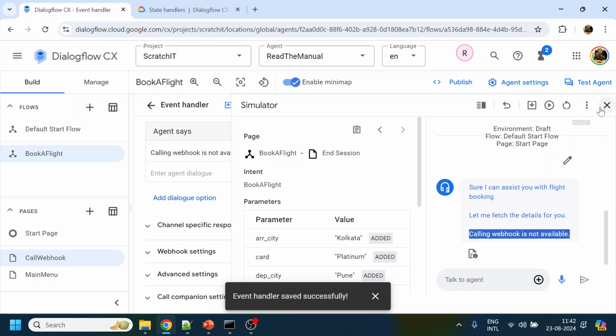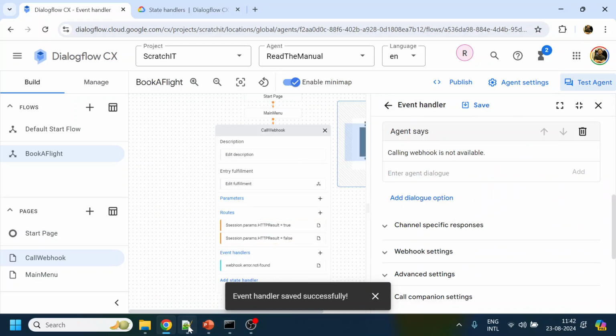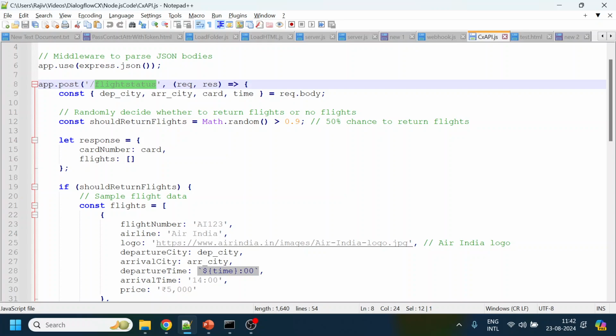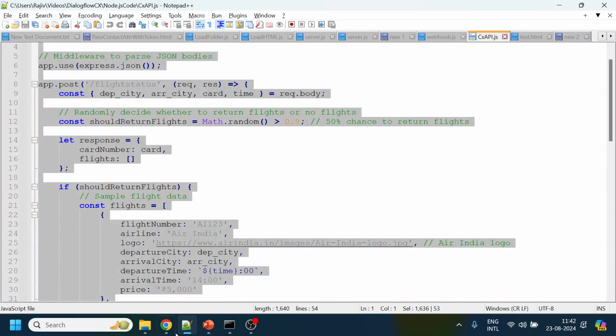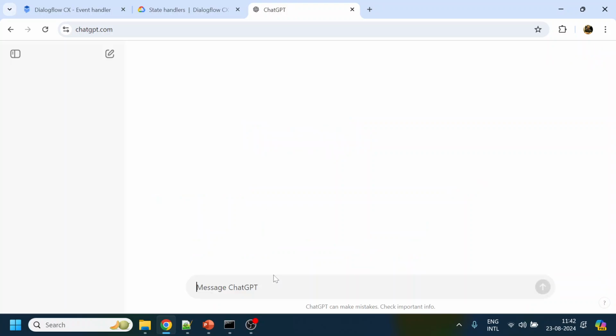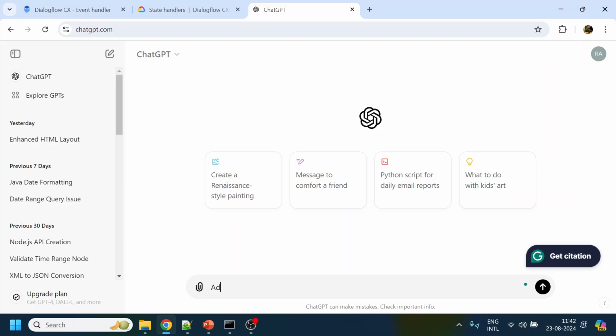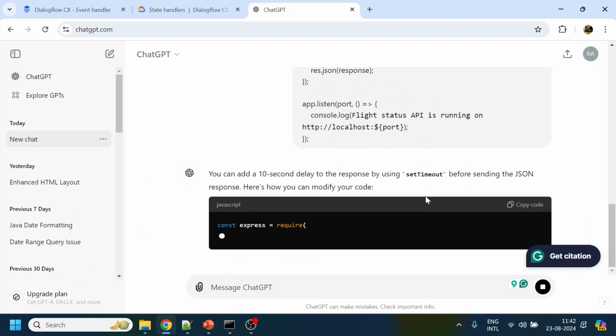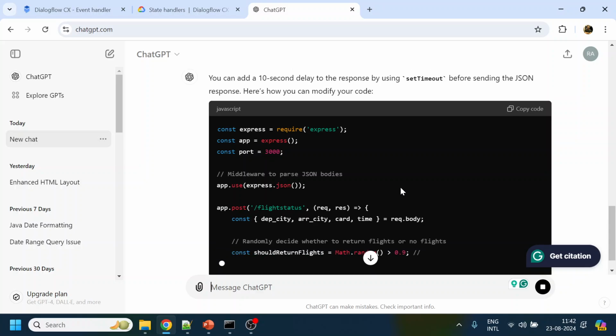Similarly, you can do this for further cases, right? You can stop watching the video if you want, but I can trigger something like delay or timeout. So I can go to my dear friend ChatGPT and say, add a 10-second delay in response for this code. Okay, so what I am telling ChatGPT is the response will take at least 10 seconds to give it back.